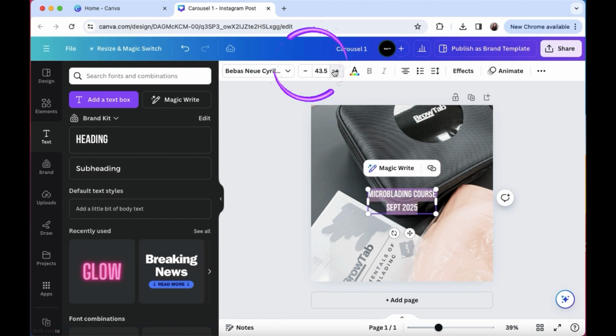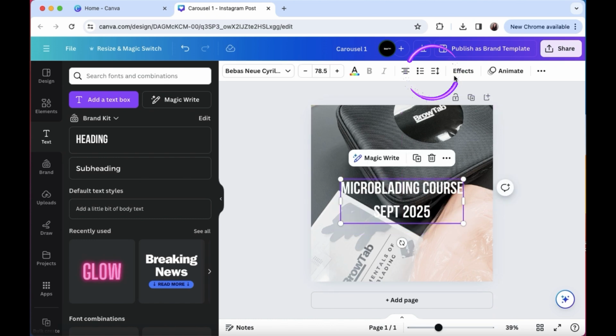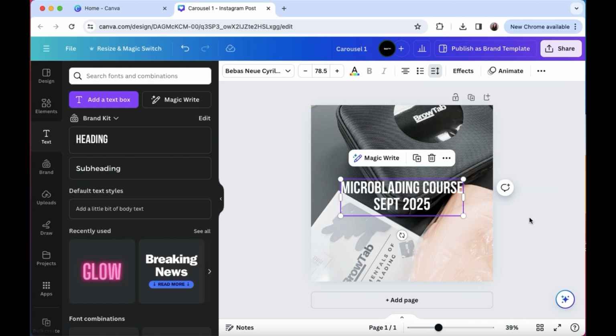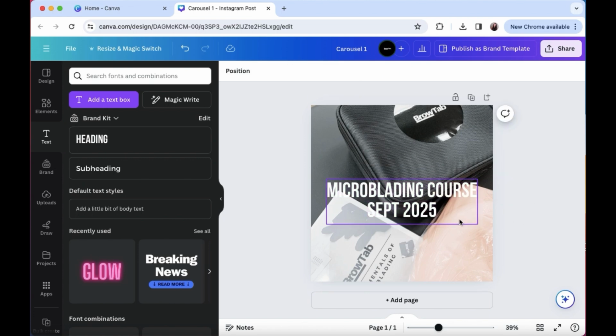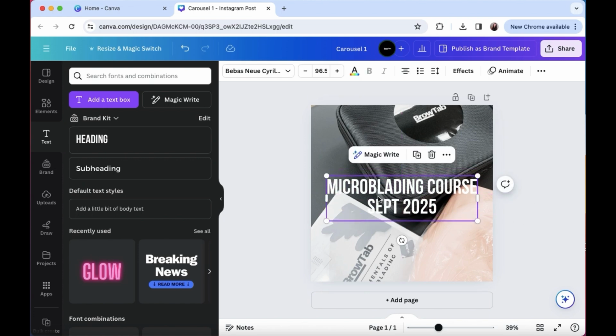And I don't love the spacing here. So like it looks like September is really far away from microblading courses. So go up to the lines with the arrows and you can adjust the spacing. So you can bring the lines closer together or further apart, whatever fits best with your design. So then I'm going to make it a little bit bigger again so it really fits the screen. But do you see how like even though I move it up, the microblading course is not popping?